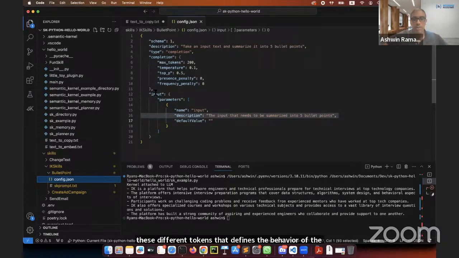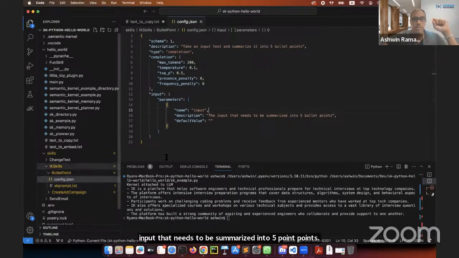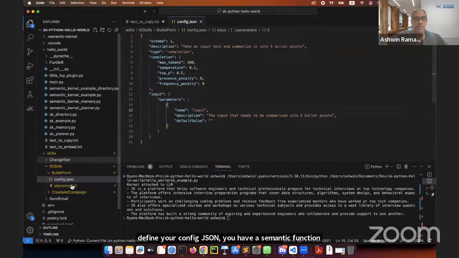And then you define your input, right? You have your input, and what are the parameters here? This is the default parameter, which is the input, and you need to give that a description. You can also give it a default value, but that input needs to be summarized into 5 bullet points. So once you define your prompt and your config JSON, you have a semantic function that can be reused in many different parts of your code.